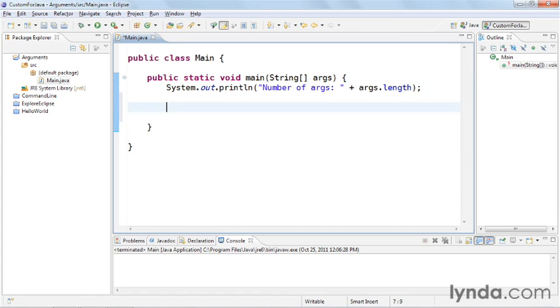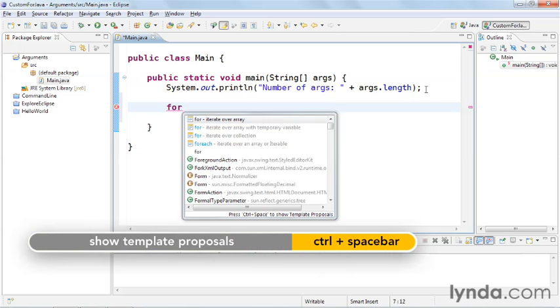Now I'm going to add a little bit of code that loops through the arguments and reports the value of each argument in turn. This takes a little bit more complex code, but the good news is that Eclipse will write the code for you. Try this. Type FOR, the word for, then hold down the control key and press space.